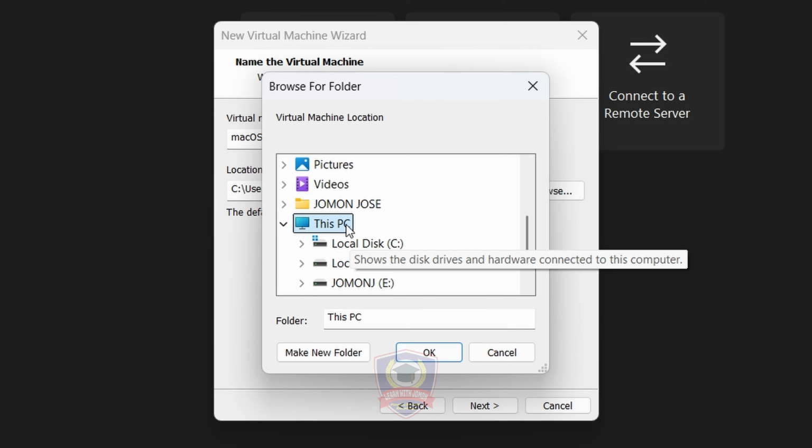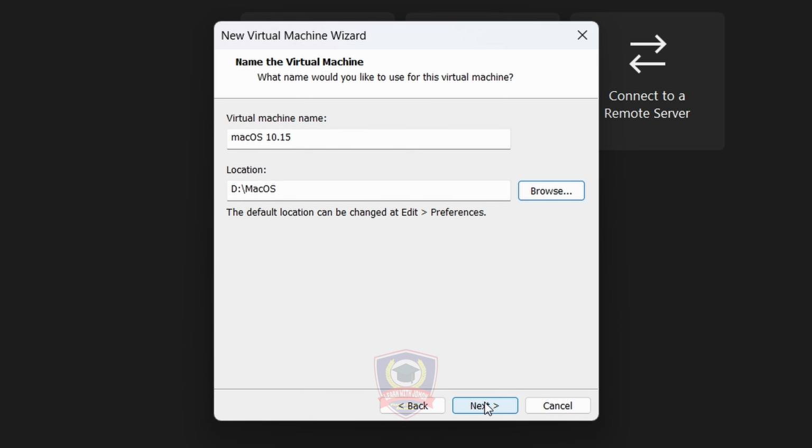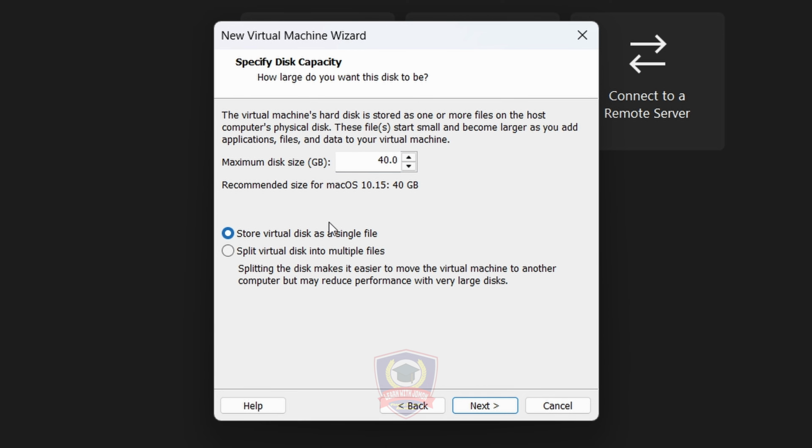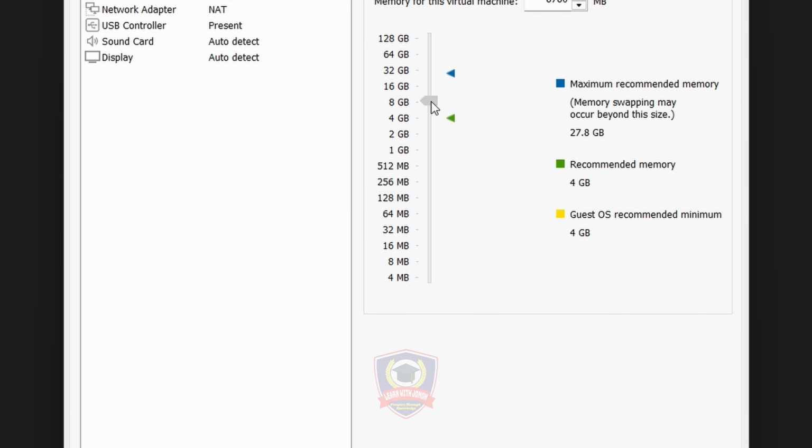Now type a name for your virtual machine and select a location for it. Now type the amount of memory you want to allocate for your macOS virtual hard drive. Customize the RAM and number of processors according to your system resources. Now save and exit.